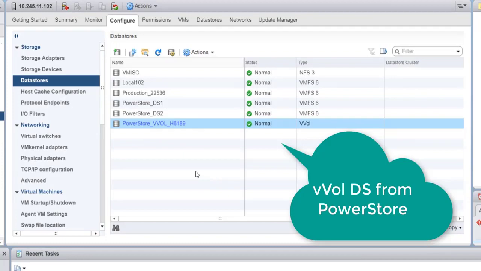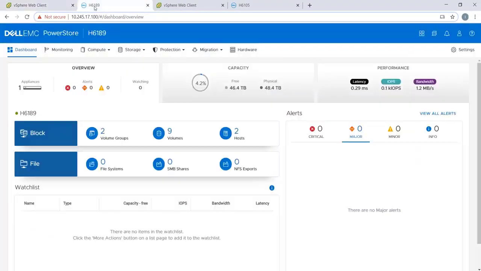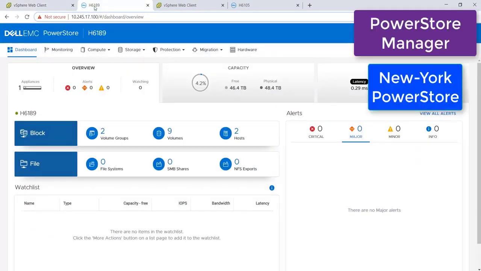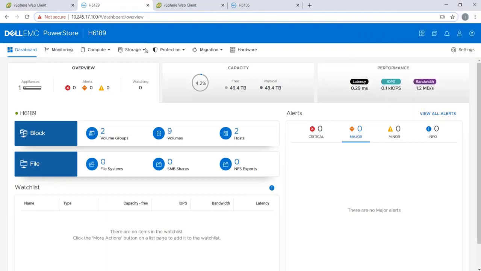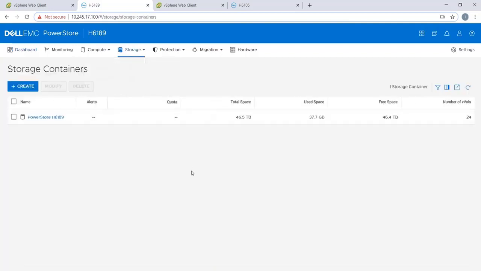This is my vCenter, the New York site, where I have my vVol data store for PowerStore. Let's quickly navigate to the New York PowerStore and its PowerStore manager. Over there, under the storage container, we can see the VMs using vVols on that container.